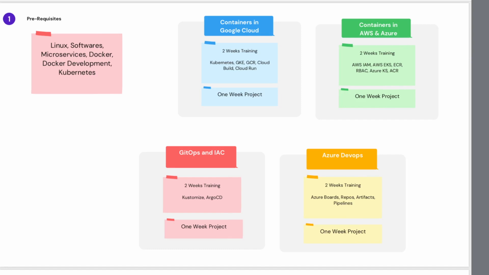And will you be guiding how we can shift careers to DevOps from our existing domains?